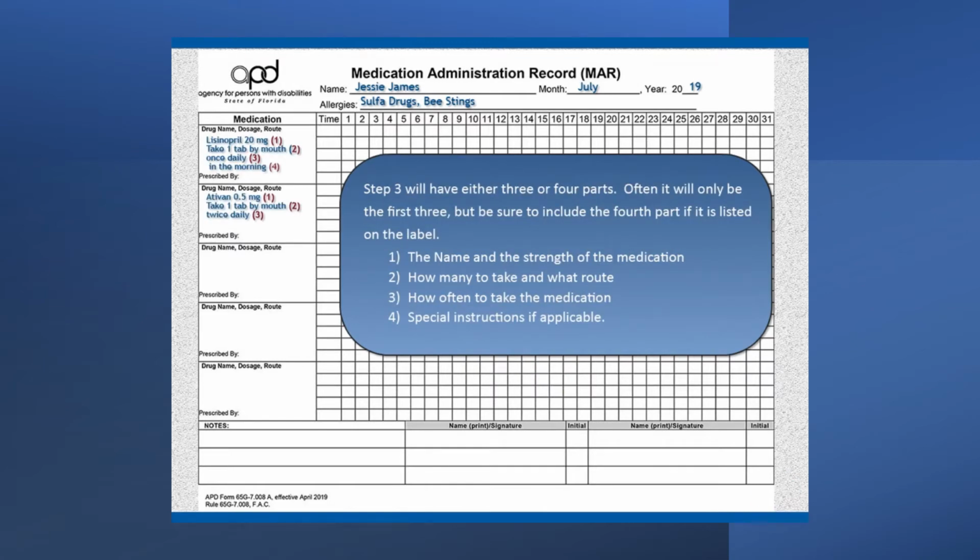Step 3 will have either 3 or 4 parts. Often it will only be the first 3, but be sure to include the 4th part if it is listed on the label. 1. The name and the strength of the medication. 2. How many to take and what route. 3. How often to take the medication. And 4. Special instructions if applicable.